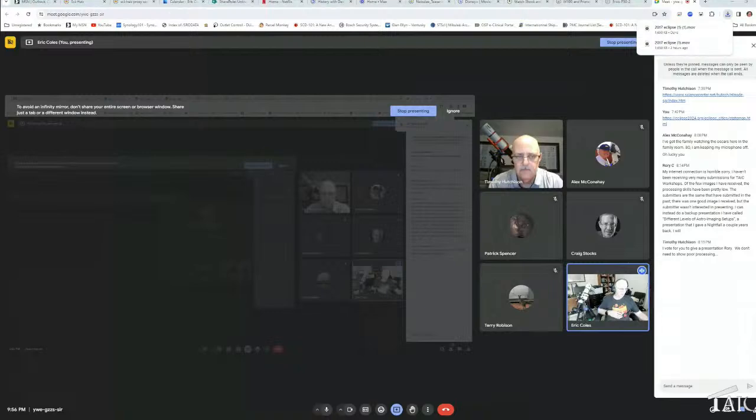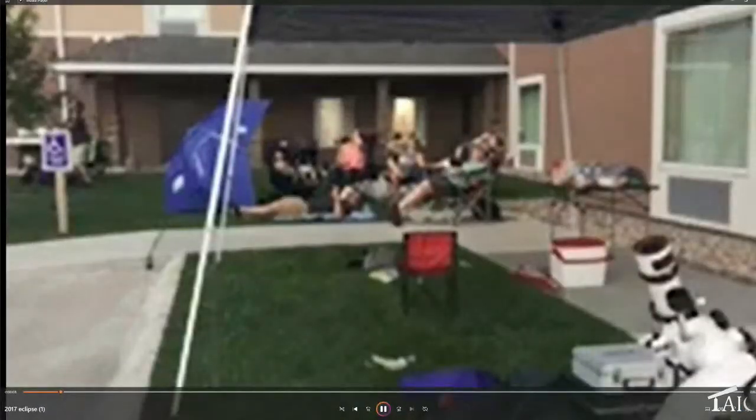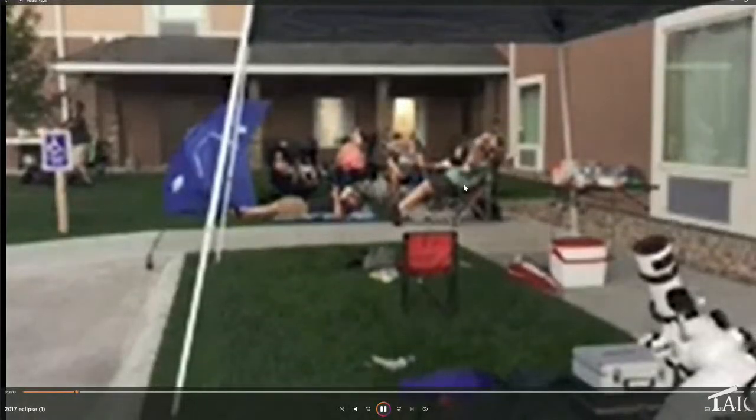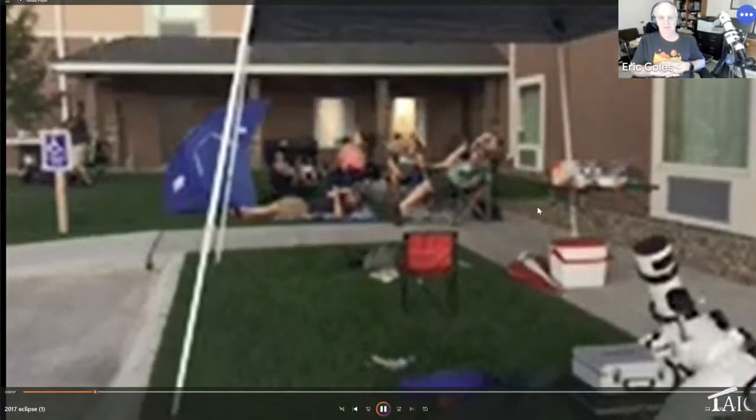In 2017, we went to the middle of Nebraska. And that's me, kind of out of focus, with the green top and reclining, getting ready. So I was told, don't photograph the eclipse, but I was going to do it anyway.